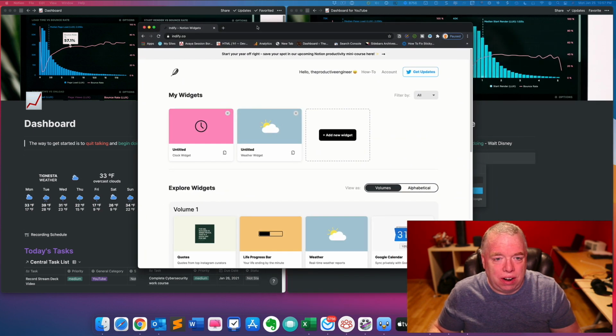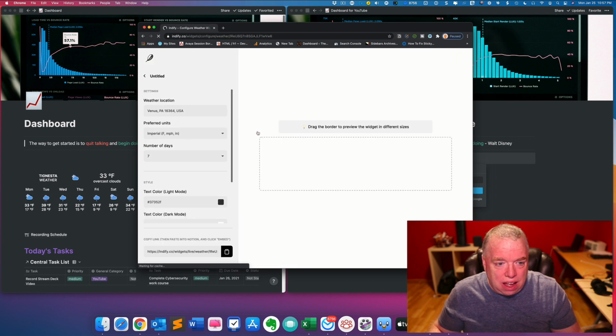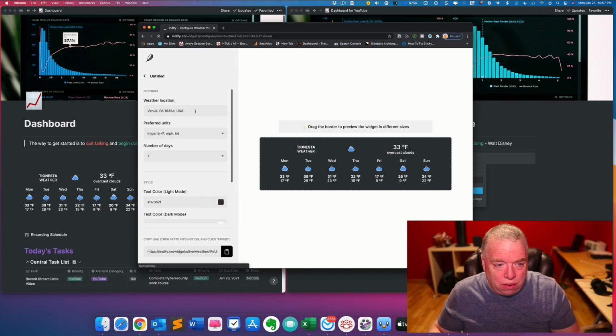this website right here. I'm going to pull this in, and indify.co is the site you want to go to, and you can just do some widgets. And the ones I'm using here are, first I have the weather widget, so I'm going to click on that. And I put in my location, my preferred units, and the number of days, the default 7. And given the space I have, I think 7 is good.